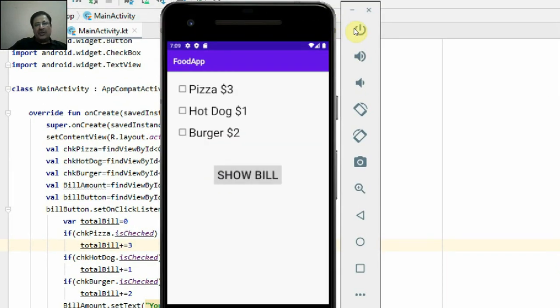So this app is running now. If I click on pizza, select show bill, your bill is $3. If I select this burger also, suppose, and click on show bill, see, $5. Hot dog also, $6.